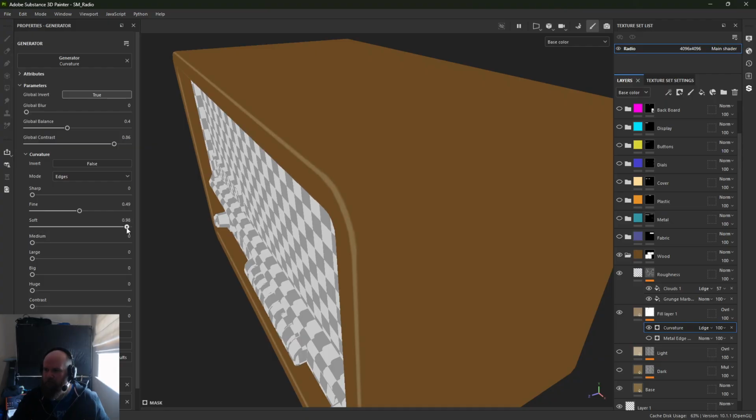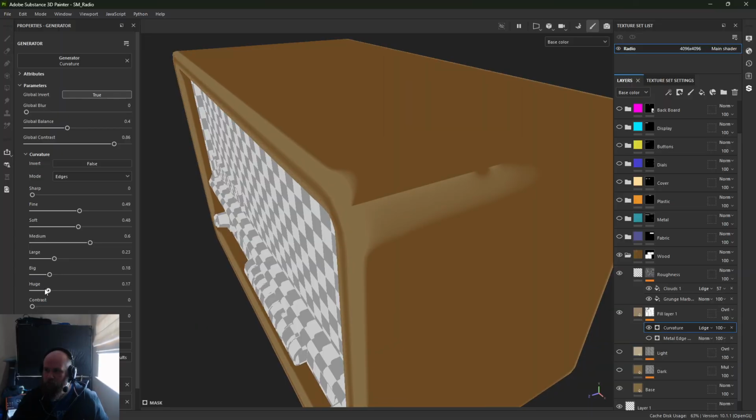Soft. Okay, now we're getting a bit of soft there. Medium. Okay, we're getting a bit medium there, so we can start to play with these a little bit. Large. Oh, there we go. So we can like that. Big. There we go. Huge. Like that. And then contrast is as you would expect contrast to do, and brightness is as you expect brightness to do. Very cool.